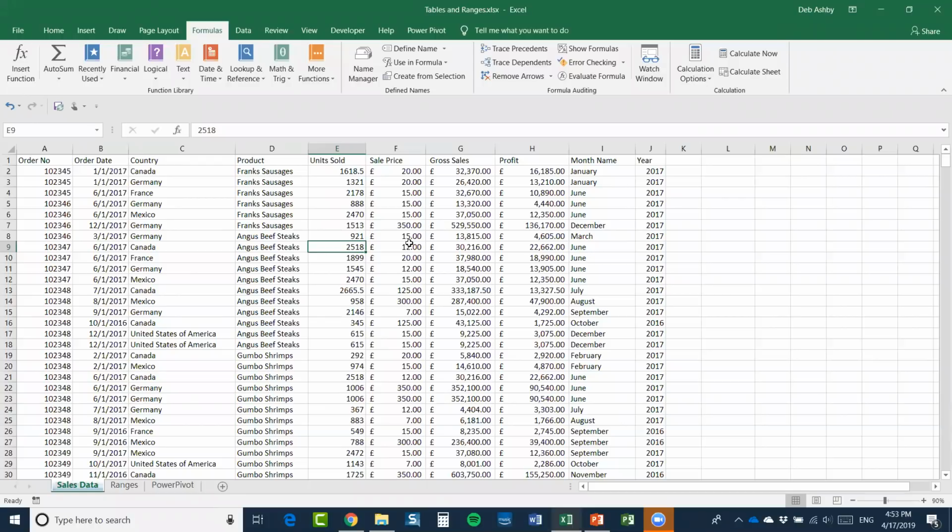And how do I know I don't have it in a table? Well, when I have it in a table, when I'm clicked inside the data set, one of the things I would notice is that I would have an additional ribbon at the top here, which would say Table Tools. Now, I can't see Table Tools up here, so that's a pretty good indication that I don't have my data in a table.